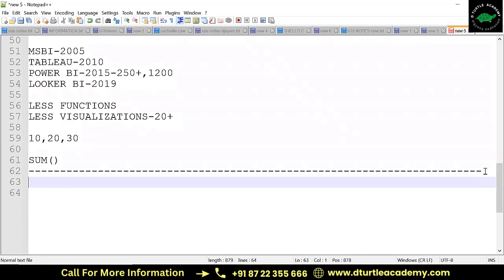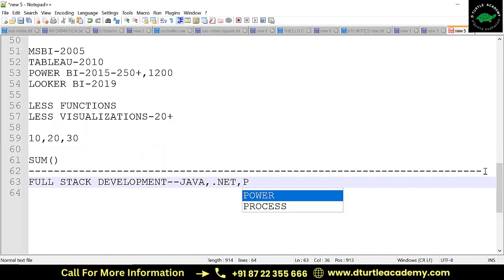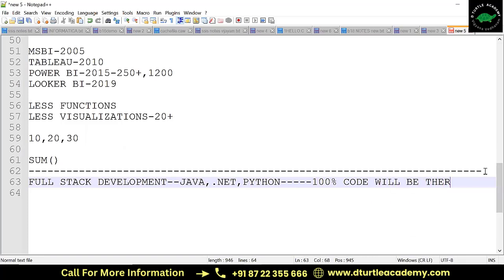Fine. And there is also full stack development, like Java, .NET and Python. These are some of the technologies where we have 100% code. But if you want to learn coding and work with it on a daily basis, that is very difficult.